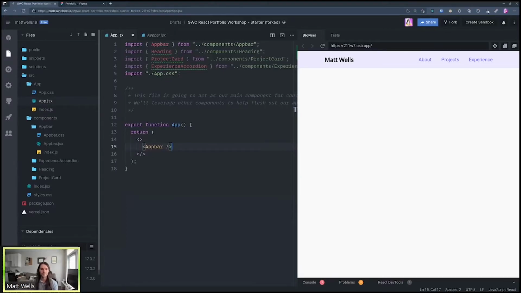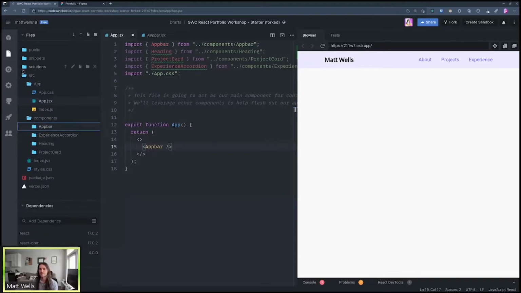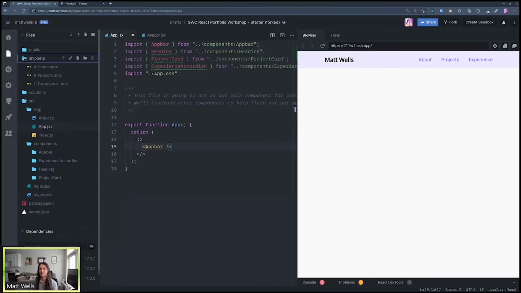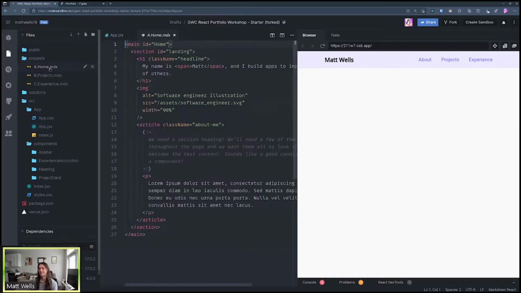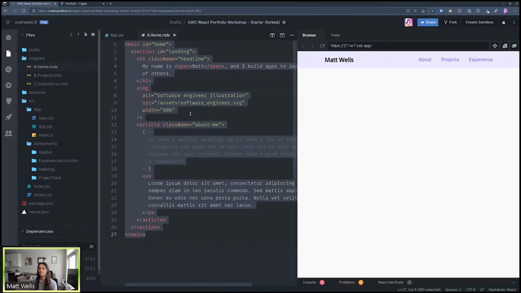So let's move on. We're done with our app bar inside of app.jsx. Here we're actually going to be using our very first snippet. If we go back to this snippets folder that I mentioned earlier, you'll see there's one that says a.home.mdx. Go ahead and open that one. It should have this main tag, ID equals home. You can just Control A or Command A if Mac is your thing, and then Control/Command C to copy all of that content, or right click copy.